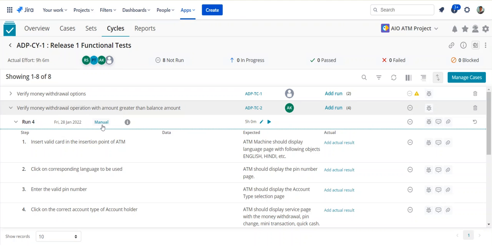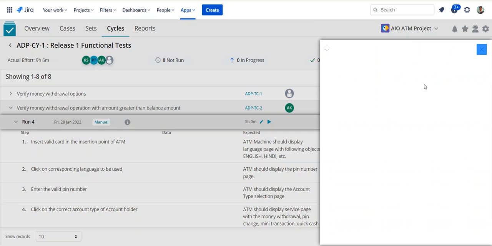The run row itself shows all the details. Here is the execution mode, actual effort, timer, run level status, defects, comments and attachments. Clicking on which opens the right panel, and the functionality here stays the same.